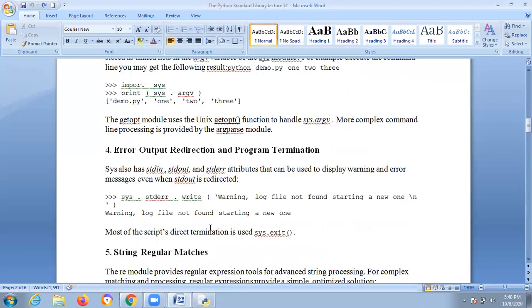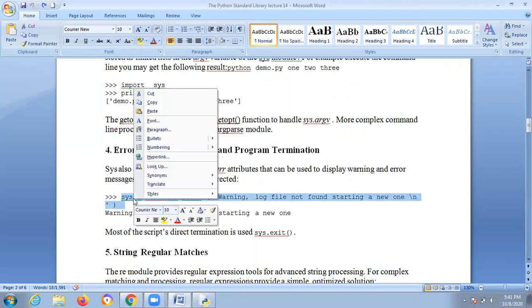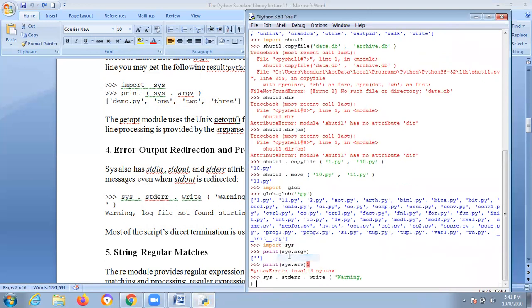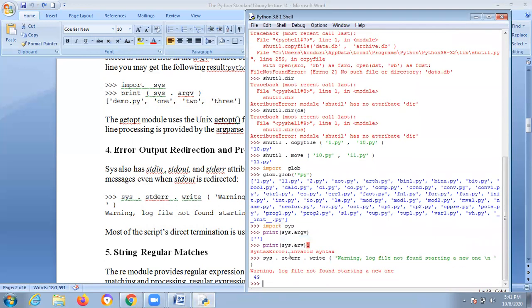Next, error output redirection and program termination. If you get any error, it will either redirect or terminate. Yes, 49. How will you know you will get 49? Because the Python compiler will search for this and find a new one, that is 49, right?